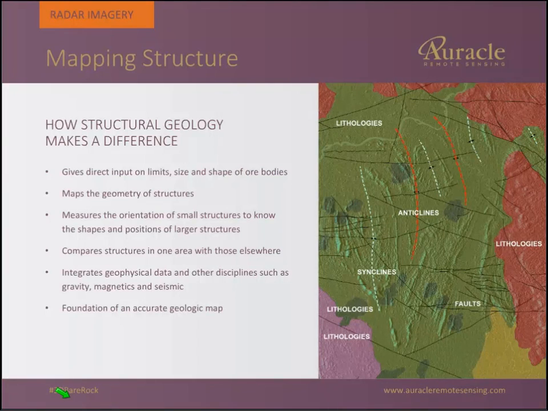We map the geometry of structures accurately in the field and construct an accurate geological map. We measure the orientation of small structures in the field to know the shapes and relative positions of larger structures. We study the sequence of development and superposition of different kinds of structures to determine the sequence and conditions of deformation. We try to apply rock mechanics data to relate structures to stresses present in the earth at the times of deformation, and use geological data and other geology disciplines such as gravity, magnetics, and seismic to complete the work.